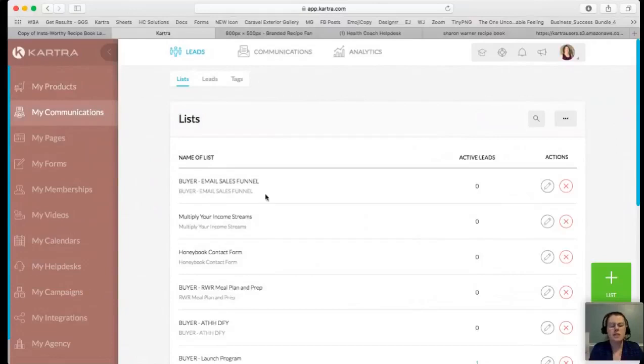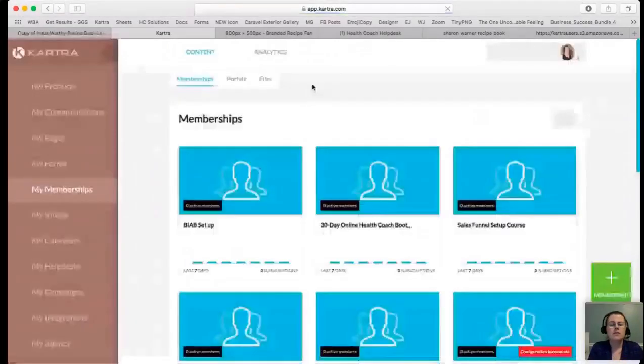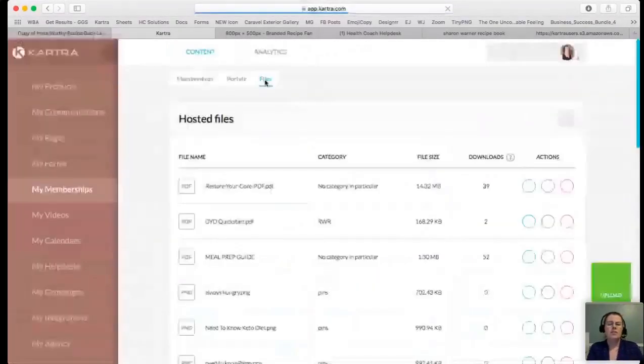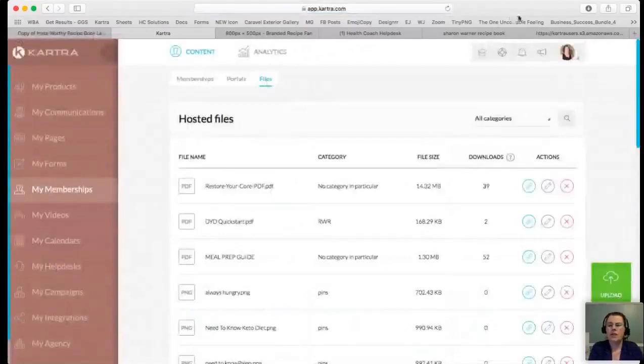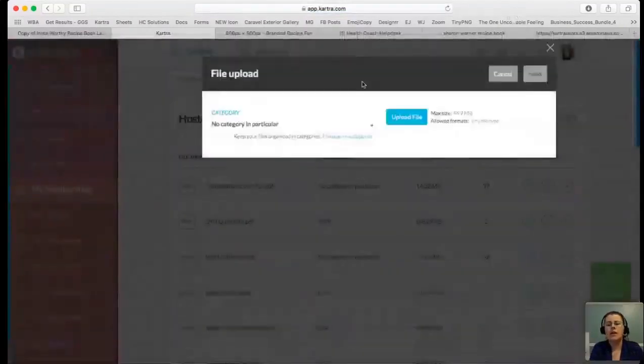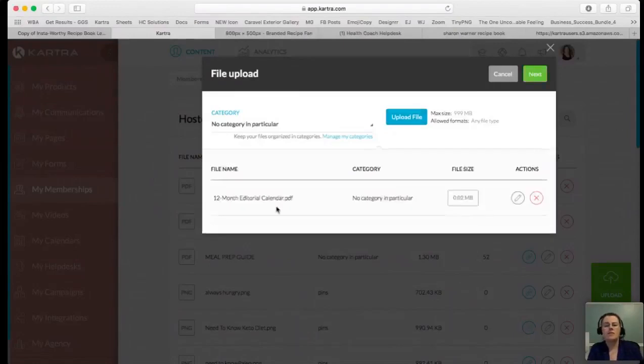Now, to upload this in Kartra, I go into My Memberships, and I go into Files. With Kartra, everything starts with the green button. I go to Upload and click Upload File. This is something I just downloaded, so it's going to be, actually I didn't do it, but we'll pretend I did. I'll upload something else because I don't have that, and then all I do is click Next.